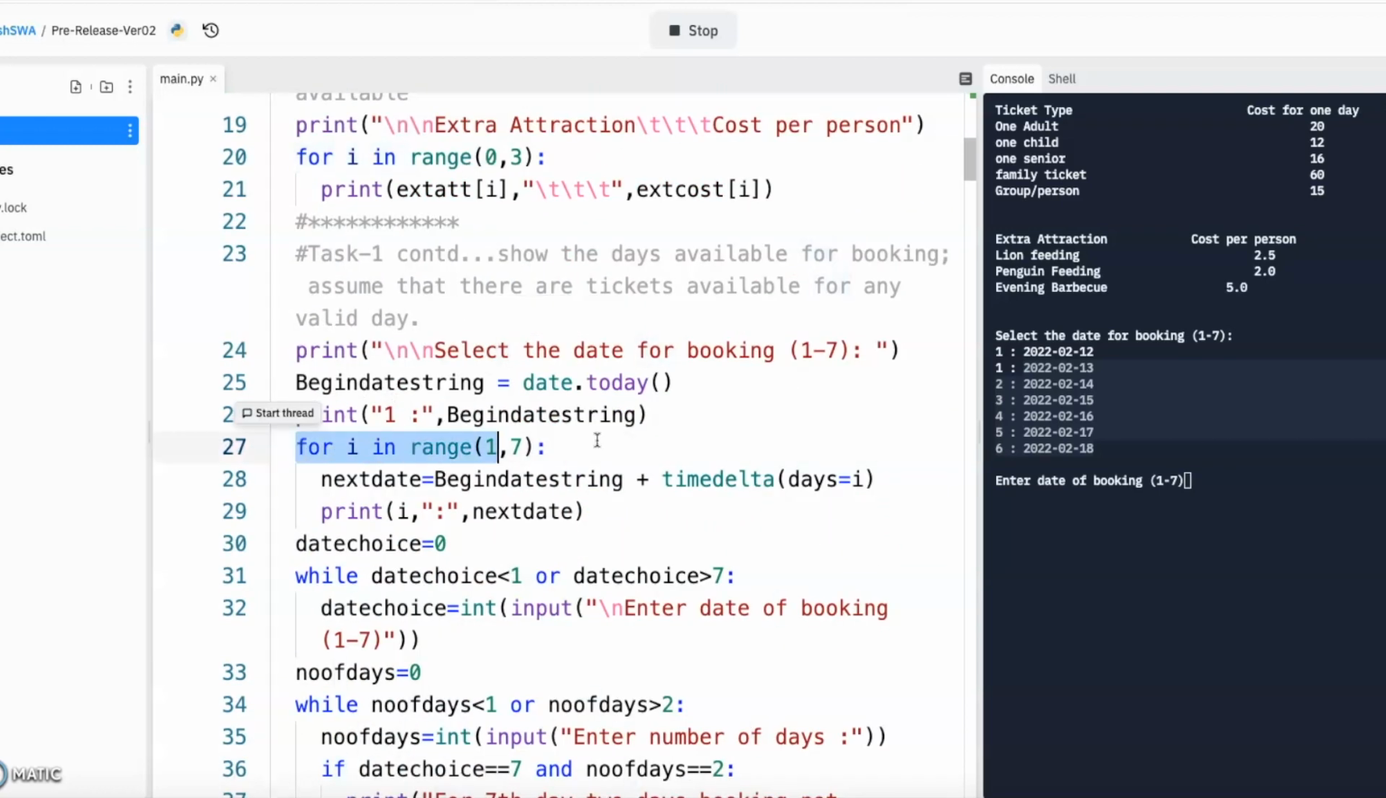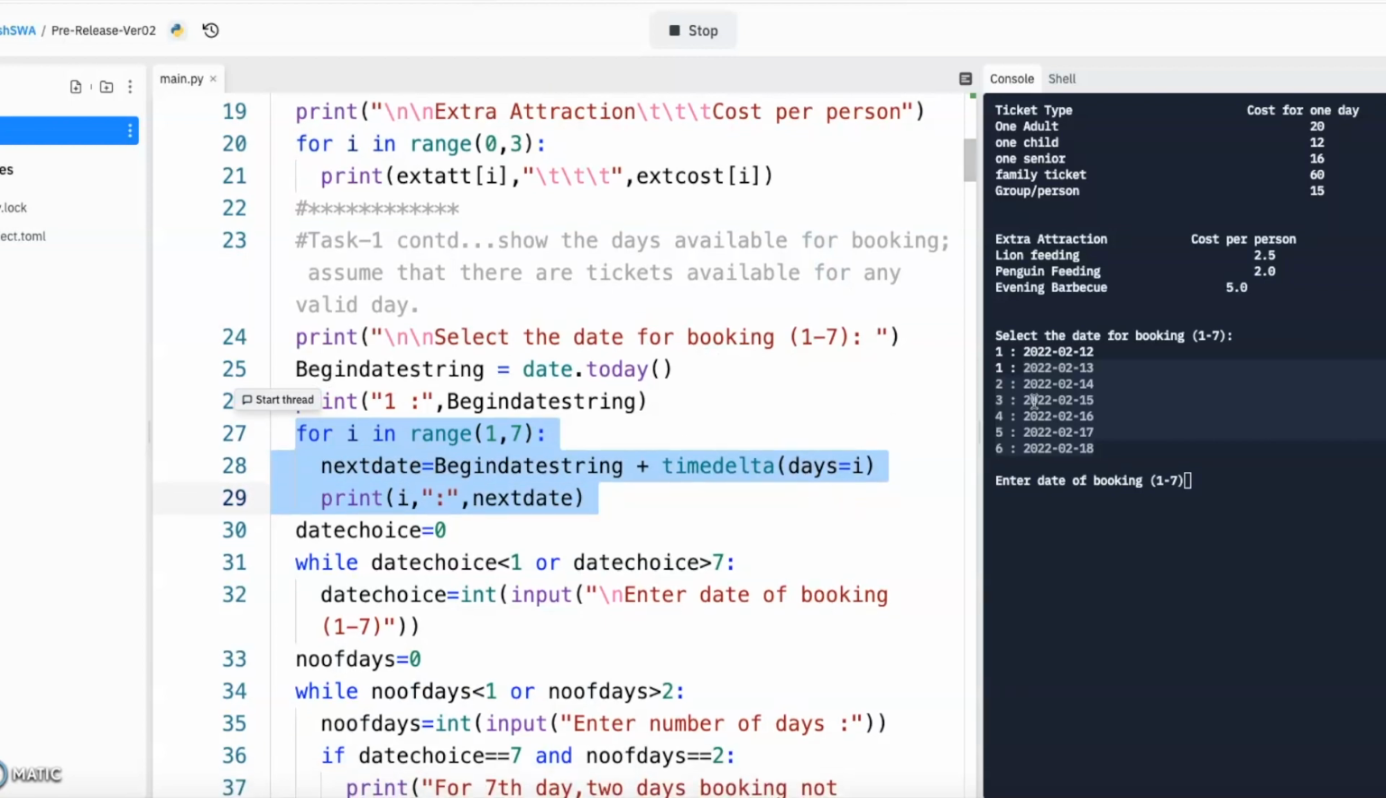So I've run a loop from 1 to 7, and with this function I have displayed different dates starting from 12th of February until the 18th of February. Then it asks the user to input the date. For example, the user inputs 2, which means the starting date is 13th of February, and for the number of days, let's say I give 3. Since the maximum number of days permitted is 2, I will have to give a maximum of 2 days. Then it asks the number of adults, seniors, and children. Let me give any value, let's say 3, 3, and 7.